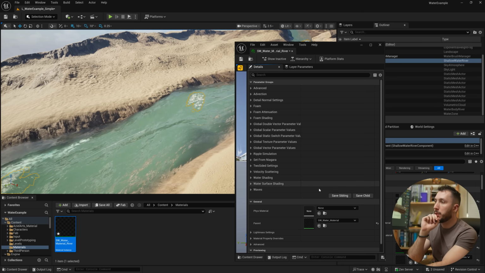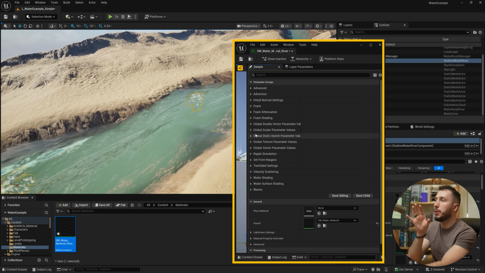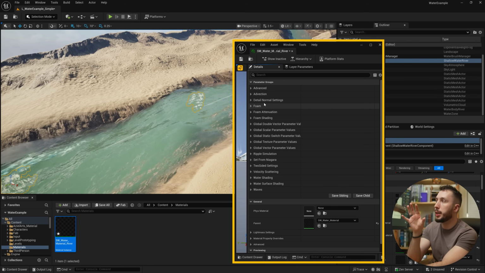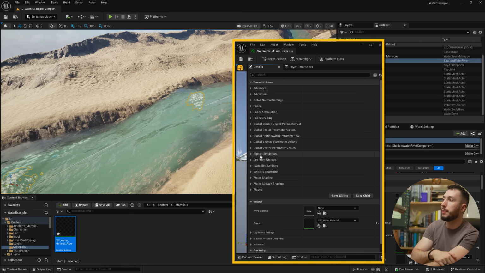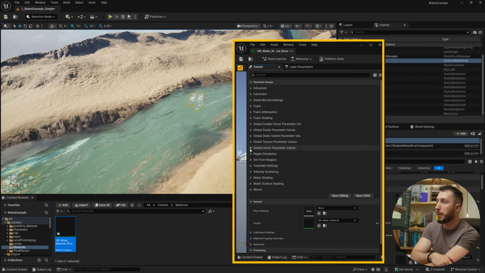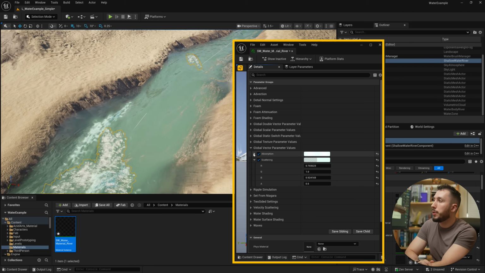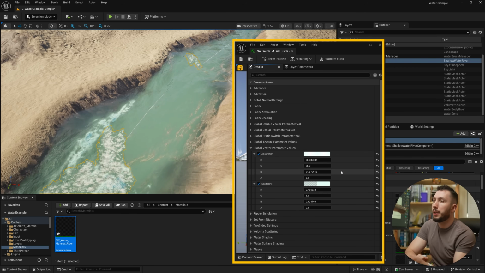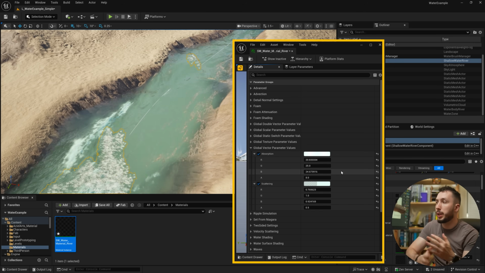Then I'll double click on that material here to open it. This is obviously a very deep material, and you can see the different categories that are organized here for foam and different types of shading options. But what we want to come to is the global vector parameter values. So let's expand these two options here. These can be a little bit confusing to understand exactly how they work and interact together.